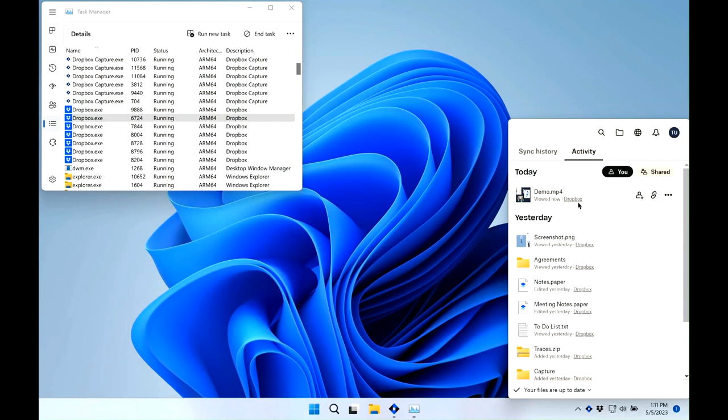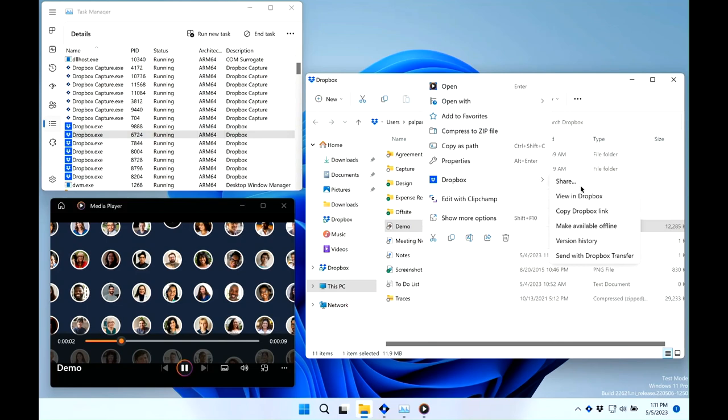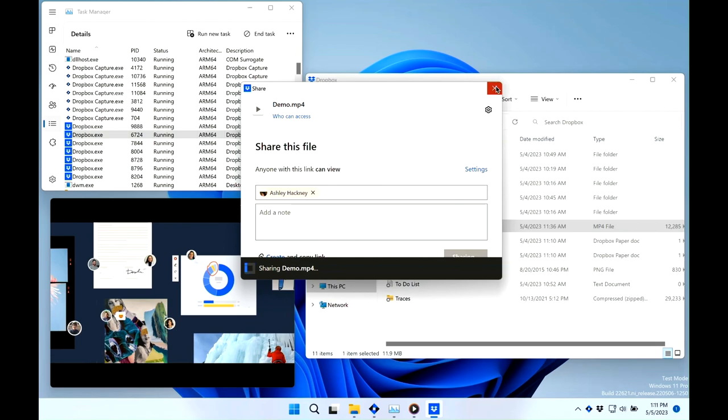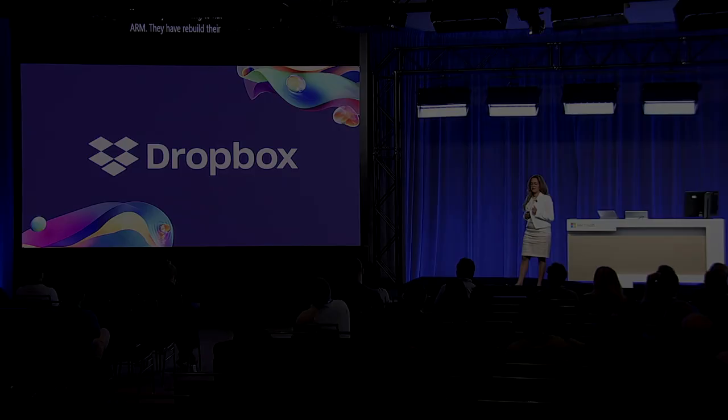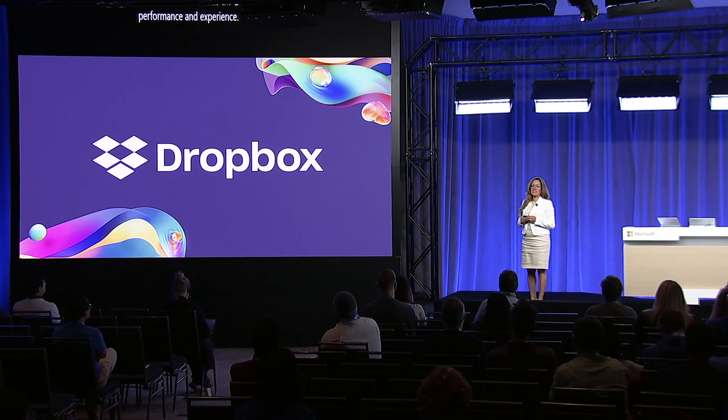Now, this is just the set of features that you would expect if they are coming to native ARM. They've rebuilt their application to make sure that it has the best performance and experience. Things like Sync and File Explorer is what you can expect later this summer. Now, to go further into what we have for dependencies for you to build your apps, I would like to welcome Marcus Perryman to the stage.